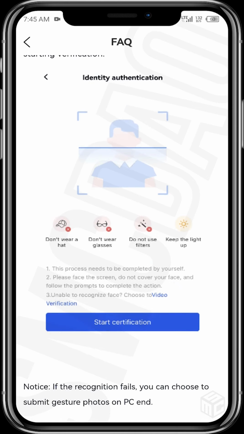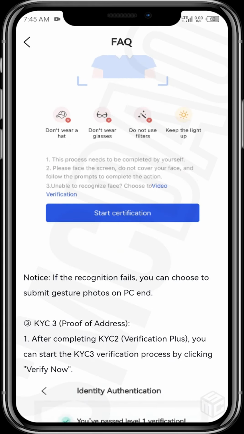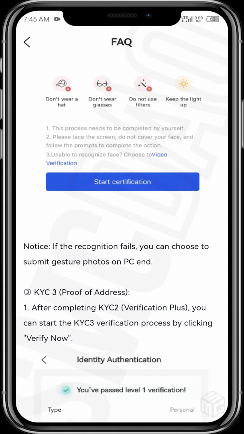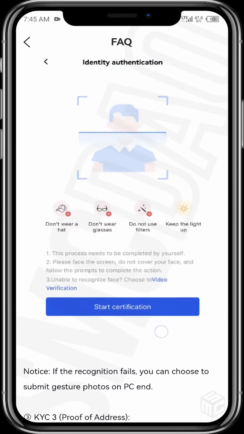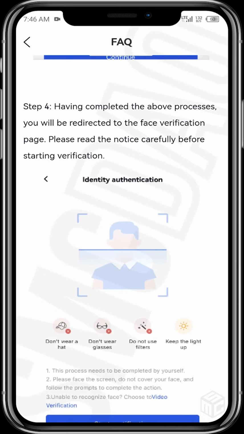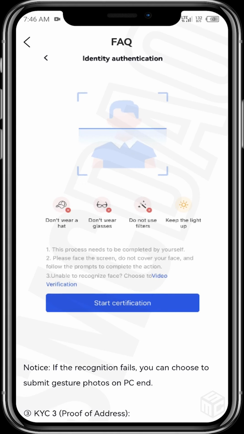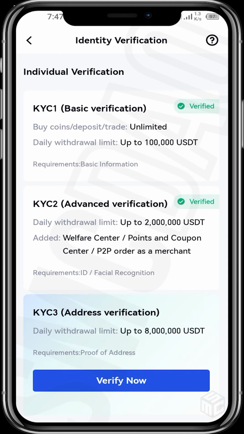And once you do all of this, you start verification. Alright, and then you submit. Okay, so you should get verified if you've done all this correctly. Alright, okay, so this is the process on how to do your KYC 1 and KYC 2 verification. And once you're done with all the verification, your profile should look like this: KYC 1 verified and KYC 2 verified.